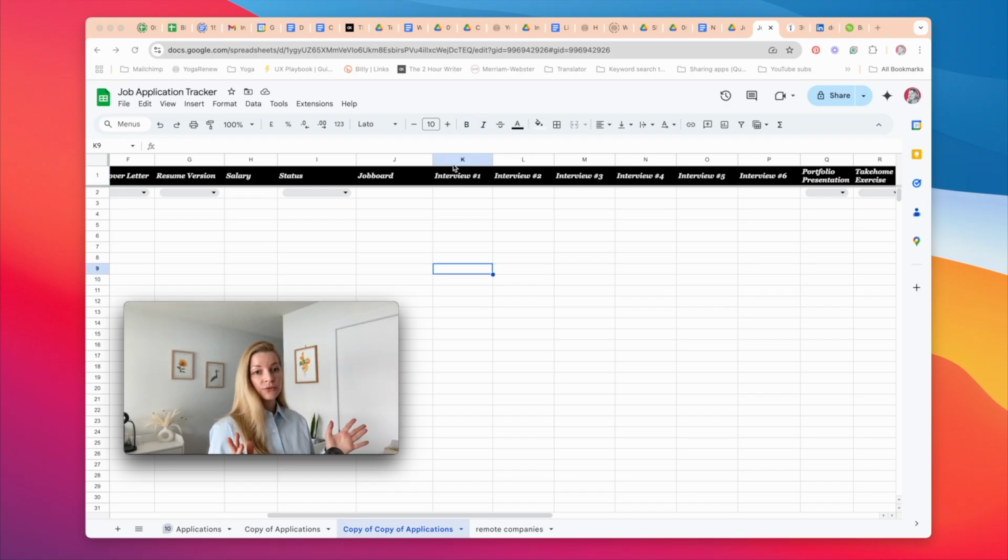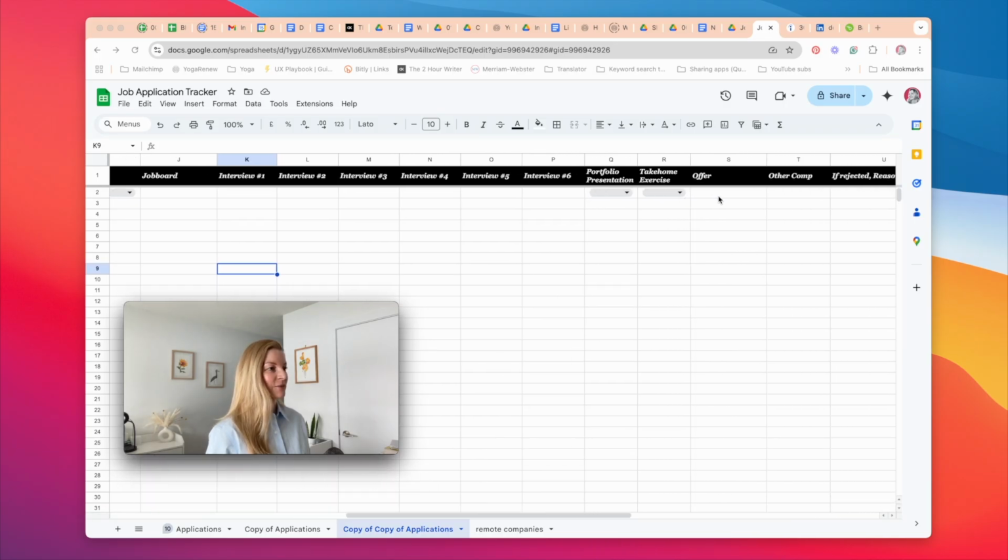The first interview is usually a screening call with a recruiter. So that's what I like to track here. That's who I met and when I met the person. And then interview 2, when and who I'm meeting with, and the same for interview 3, 4, and 5 or 6 if that happens for you.